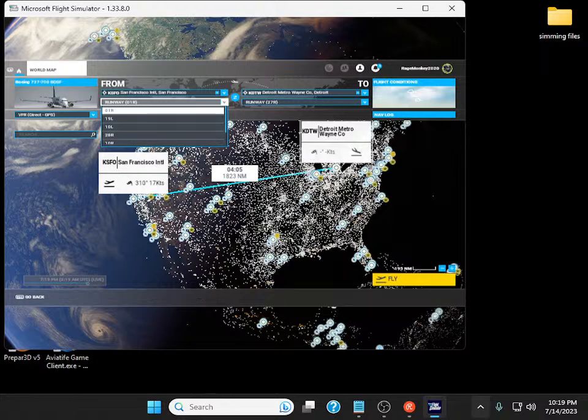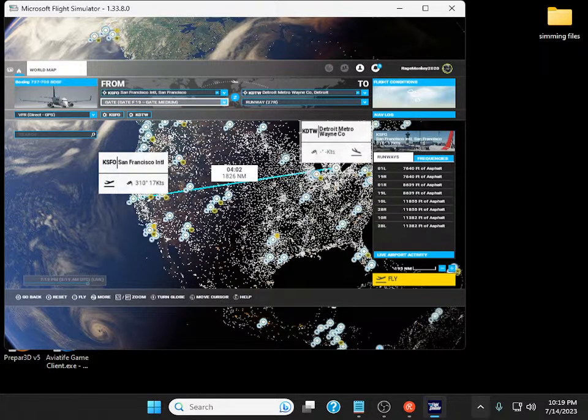Drop down list. Select a view, available choices. Runway 10R, 11,382 feet. Gate F11, gate heavy. Gate F17, gate heavy. Gate F19, gate medium. Aircraft selection and customization.